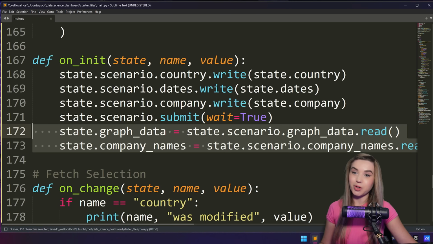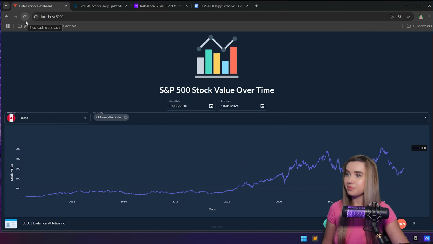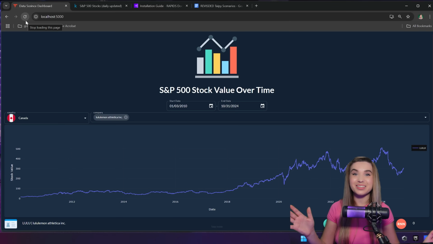Let's navigate to our browser. And now if we refresh our page, our graph displays immediately. Amazing! We can finally move on with the machine learning stuff.